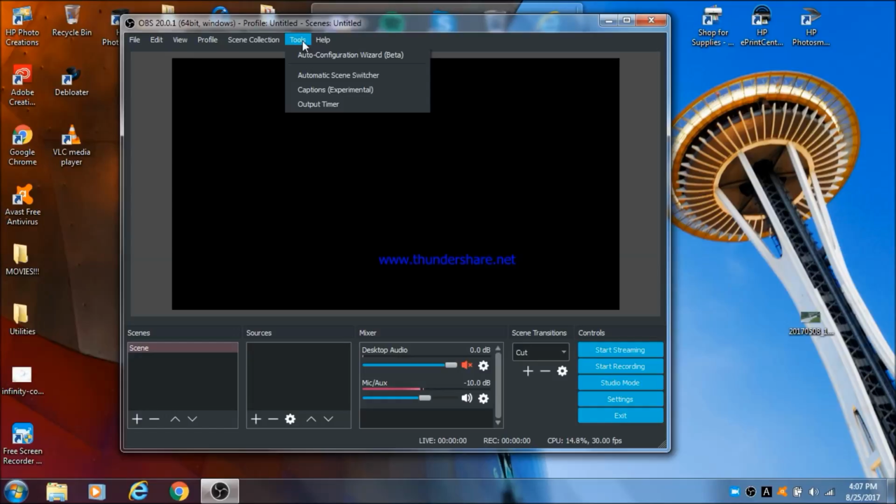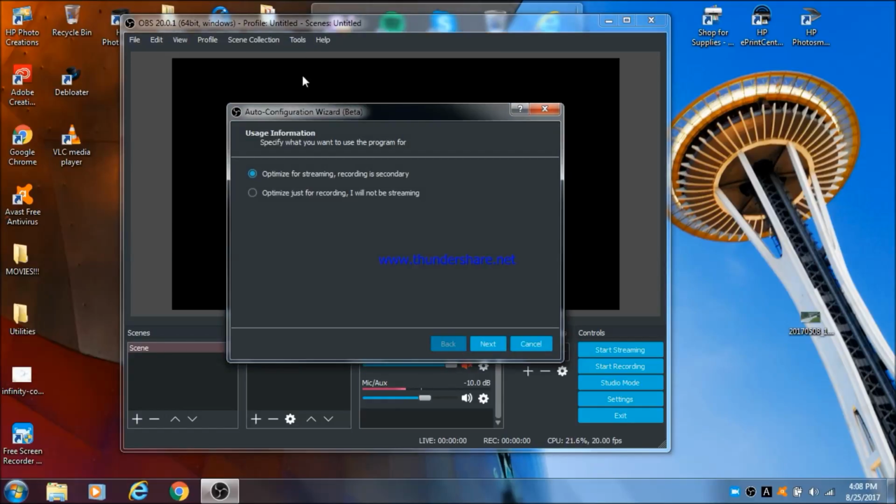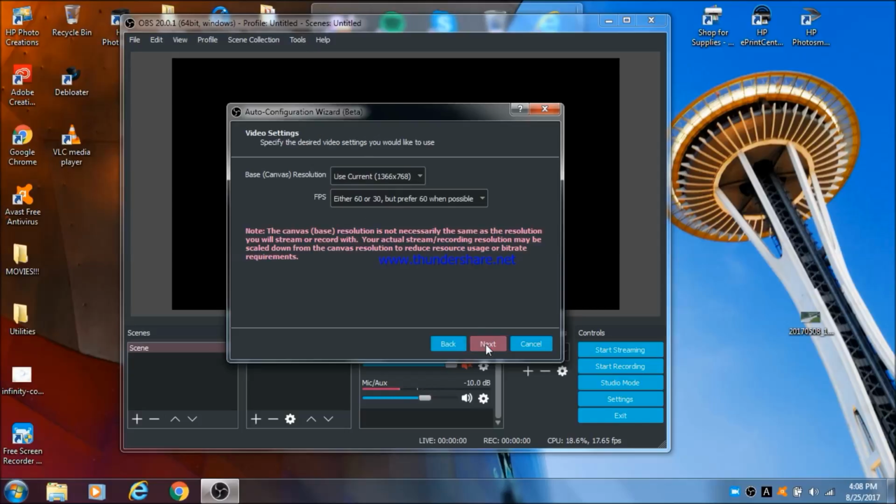Tools has what's called Auto Configuration Wizard. You want to click that. That is what you guys want. Now, you can optimize this for streaming and record secondary, or you can optimize it just for recording, and you won't be streaming. What this is going to do is take you through a series of little tests.